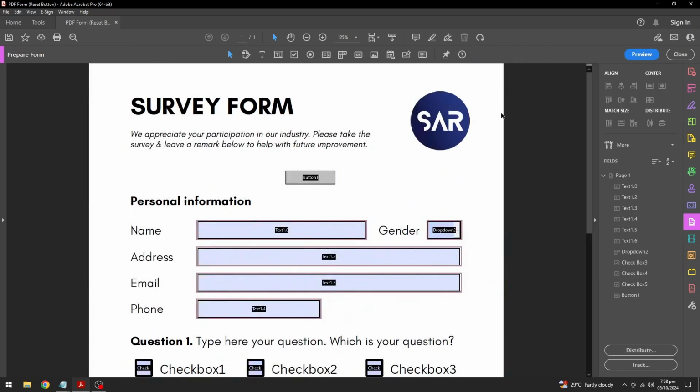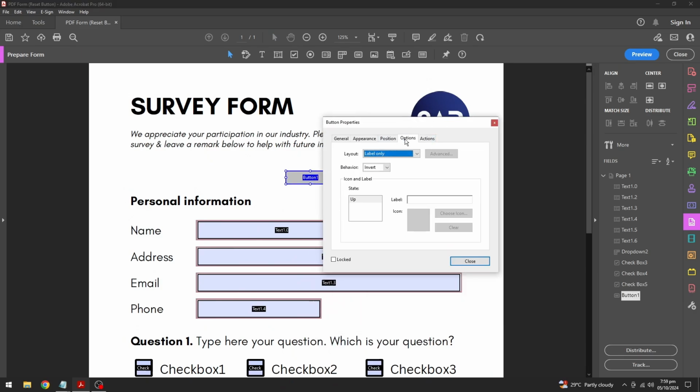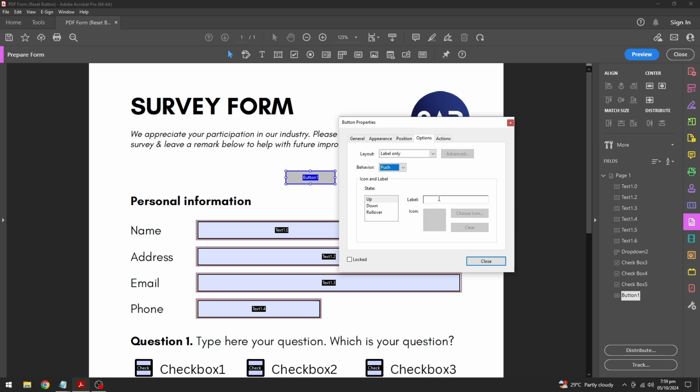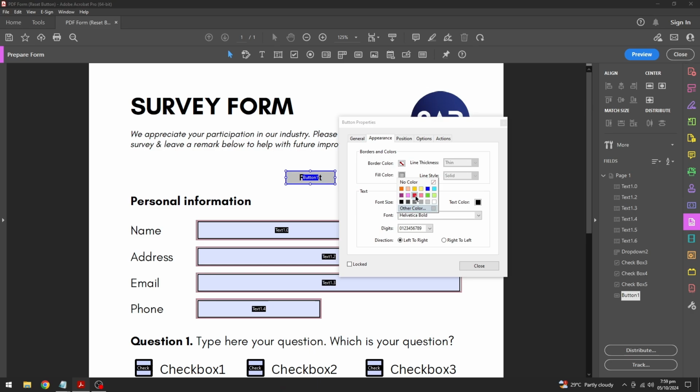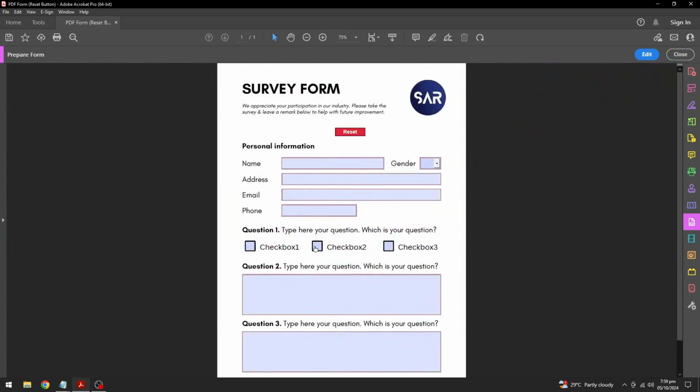You can also customize the appearance of the button. To do that, go to the Options tab. You can change the button's color and add a label to it like Reset or whatever you prefer. And that's it. You've now added a fully functional reset button to your PDF form.